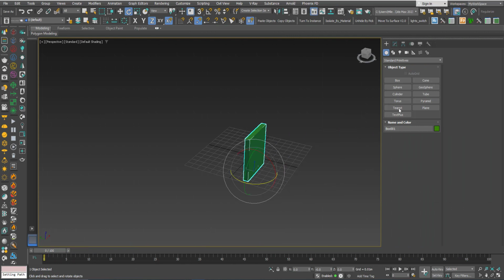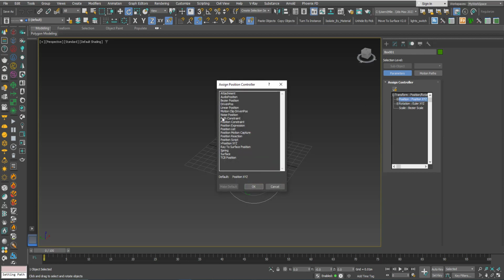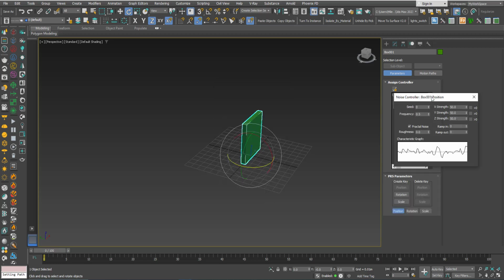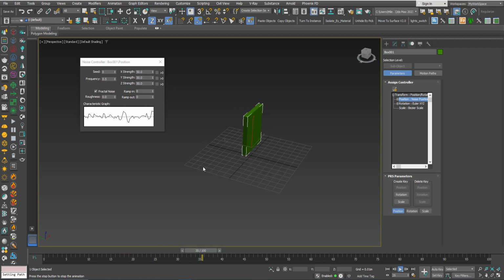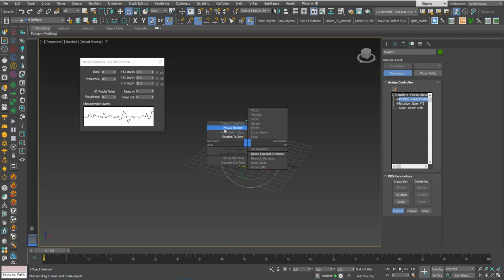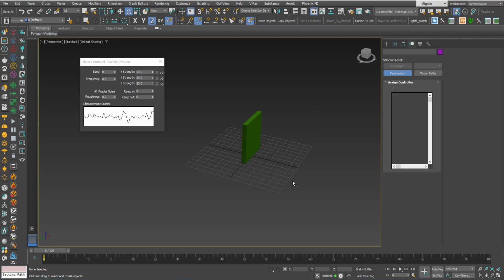Also, another example, I will go to animation to the motion panel for the position. If I click here and I choose, let's say, noise position controller. Now if I click play, so now the position is controlled by this algorithm. If I right click and say freeze transform, now if I click play, I lost this elevation here.